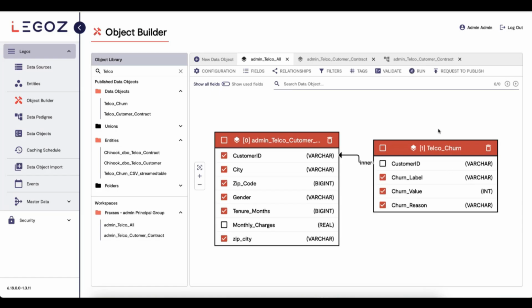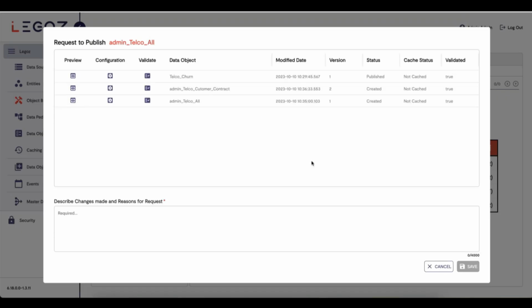Now that I finally join everything together, I can request to publish this. So what this will now come up with and say, well, you've created this telco all, and these are all the other data objects that are related or in the dependency of creating this data object. And we'll see, we went and altered this customer contract one, and that's sitting in a created, and the telco all that's sitting in a created. But for us to publish this, we also have to publish the underlying change that's happened. So this is what's actually just being shown to us.